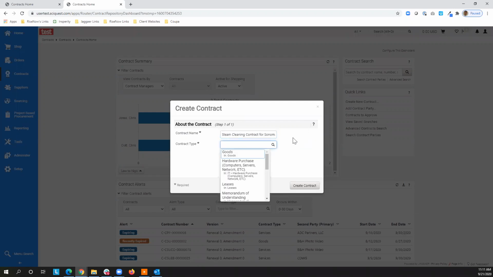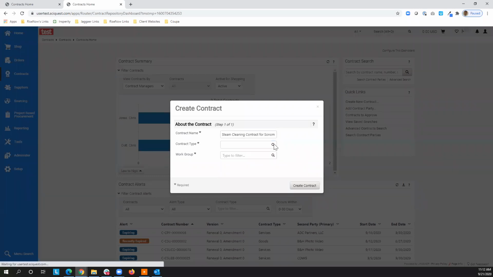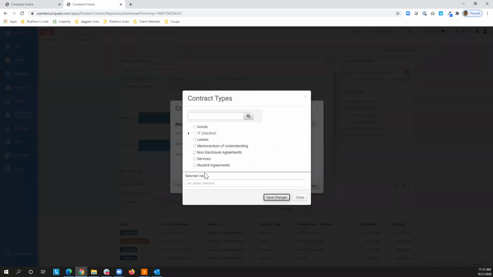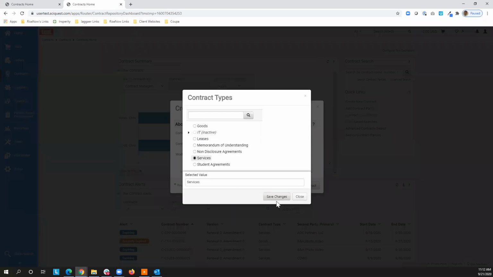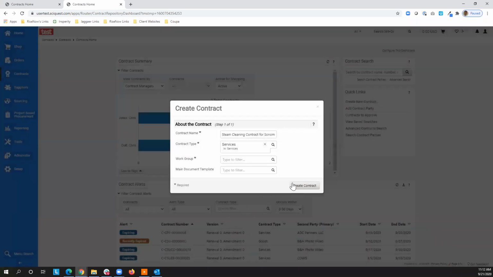Okay. And then we're going to select a contract type. So if you know the contract type, you'll be able to just start typing it and you can select it. If you don't know the contract type, what you can do is click on this little magnifying glass, and we'll see this throughout the application. This will give you a listing of contract types that you have available to you, and then you can select it. Or in the case if it was an IT, you could select IT and then select the appropriate option. And then click Save Changes.